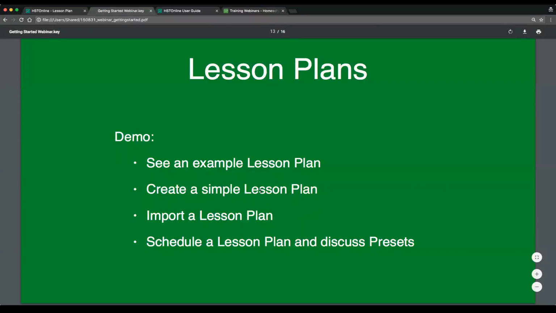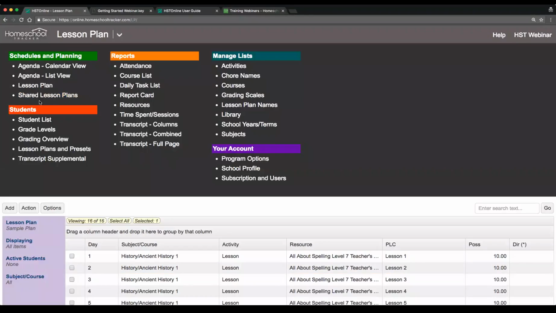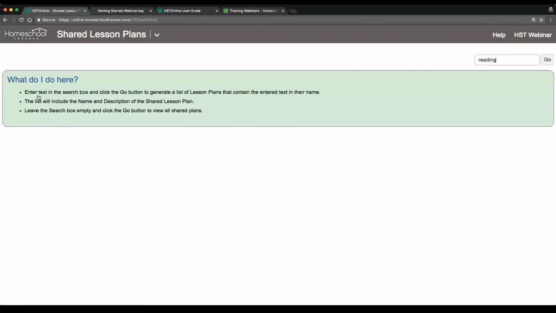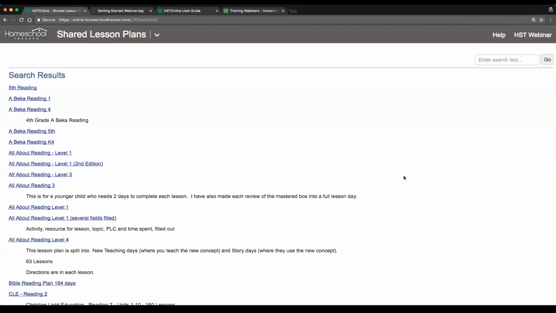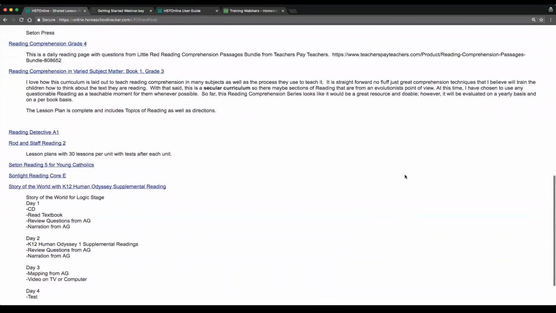All right, so now what I'd like to do is import a lesson plan from the shared lesson plan library. So I'm going to jump back over here. And let's go to shared lesson plans right here. Now, what I want to do is just clear this out and hit go. And what that'll do is it'll show me a list of all the shared lesson plans.